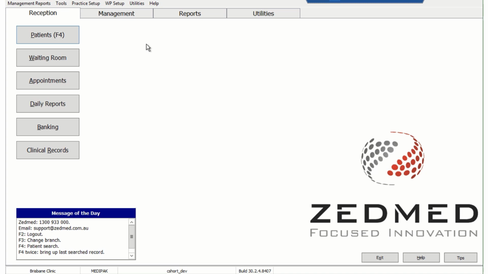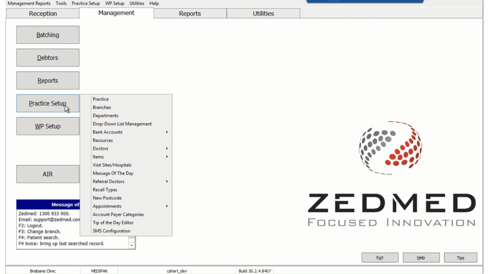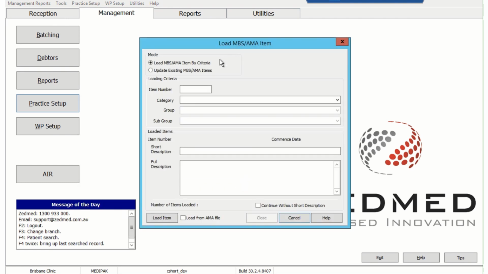Step number 1, adding new service items. Okay, so this month we want to add in some new items that the doctor hasn't billed before. Remember, we always do this as the first step before updating any fees. So we go into the Management tab, down to Practice Setup, down to Items, Update Load MBS Fees. These 2 items up the top represent step 1 and step 2. So because we're adding in items at the moment, we'll just be doing step 1.